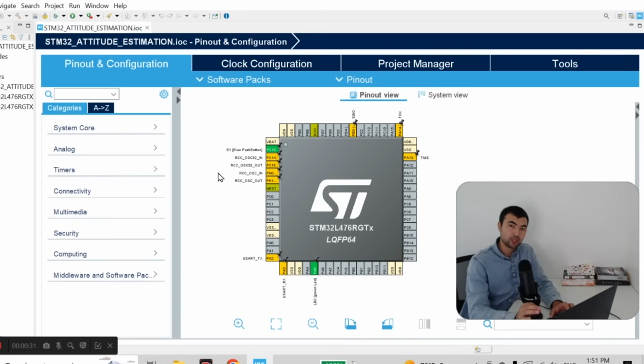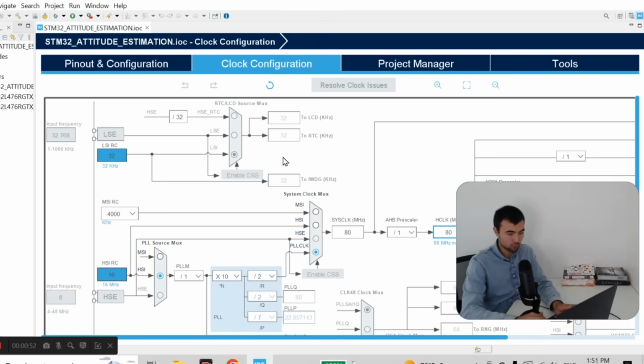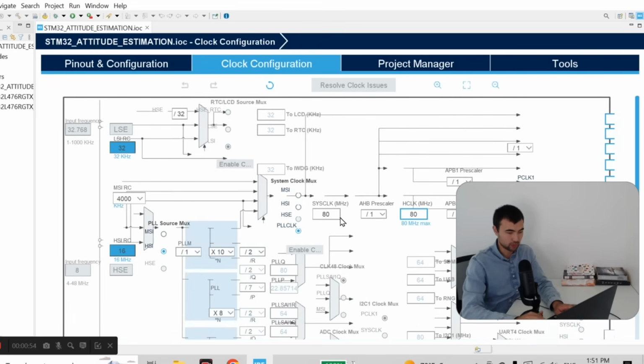Once we created the project, we will end up with this graphical tool that allows us to easily configure peripherals. So from the left side we have different peripherals, and also we have, as you see, a graphical representation of the microcontroller. And another thing which is really important is the clock configuration.